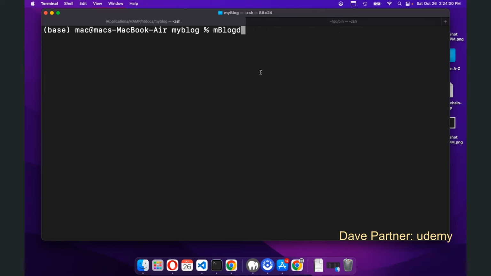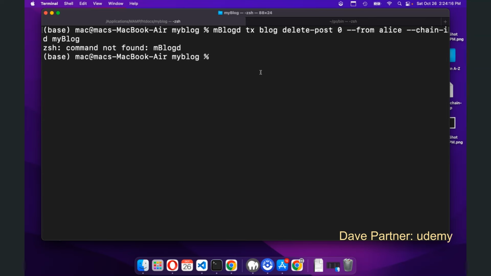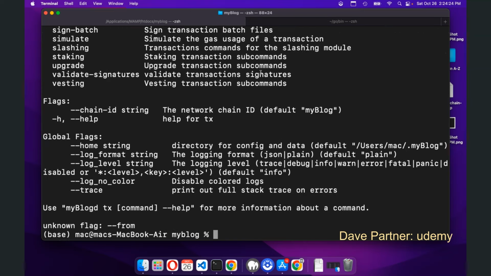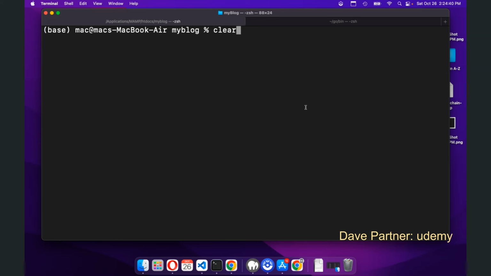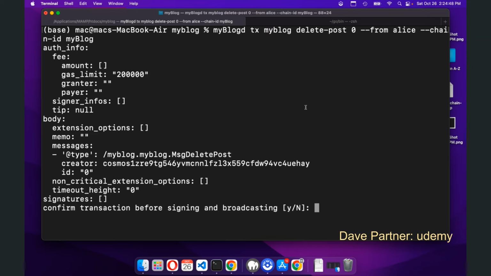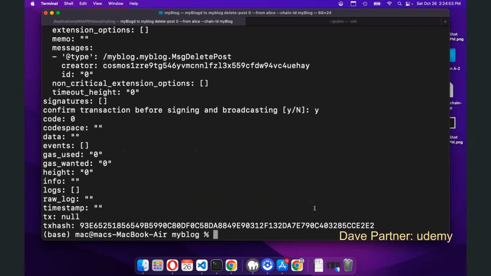myblogd tx blog delete post zero from Alice, where the chain ID is myblog. Enter. Oh, I made a mistake. And I know you saw it before me. myblogd. Did we have a bug? Oh, here. And there you go. So it's asking me to confirm. I say yes and confirm. It's gone. It is gone.